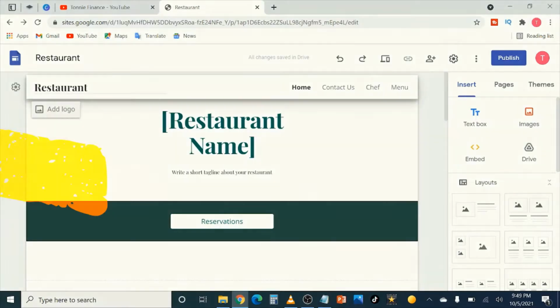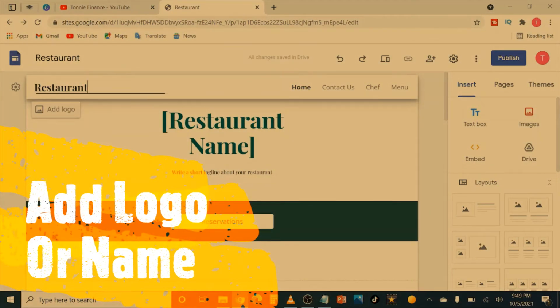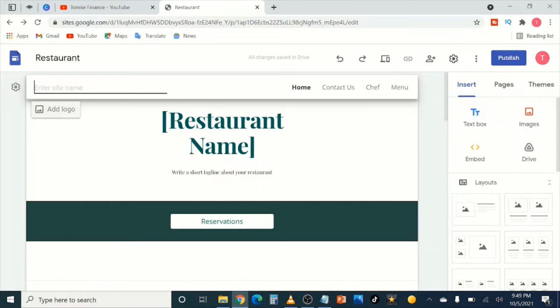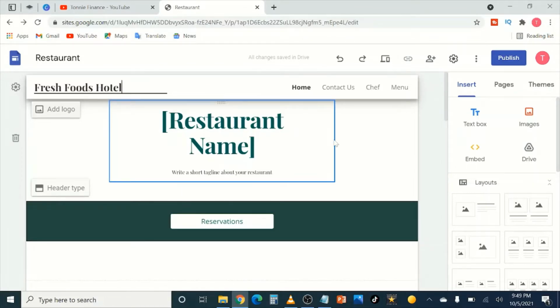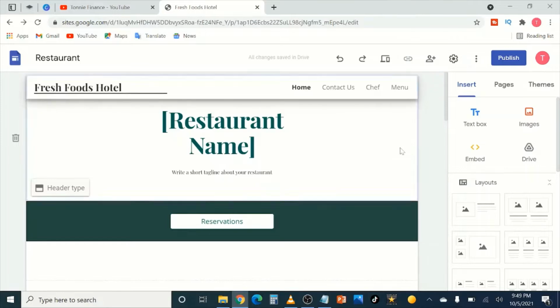So as well, you can add the logo here, but I will just go with the name. So we can maybe use the name, let's see, we can use Fresh Foods Hotel. All right, we can use Fresh Foods Hotel, so it should work.